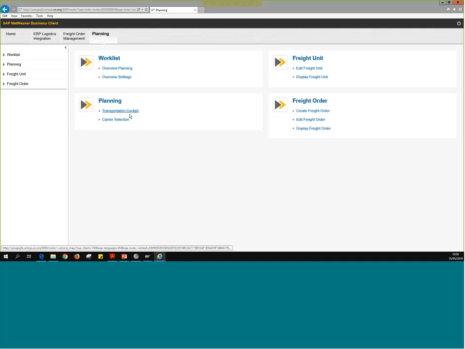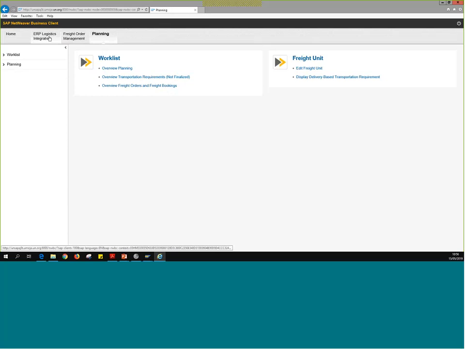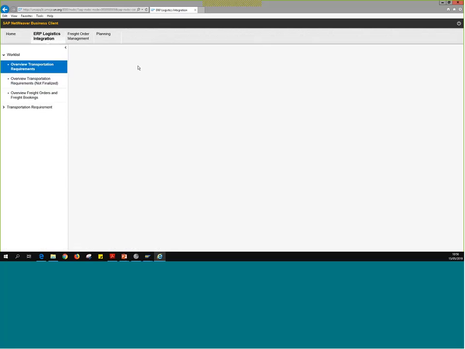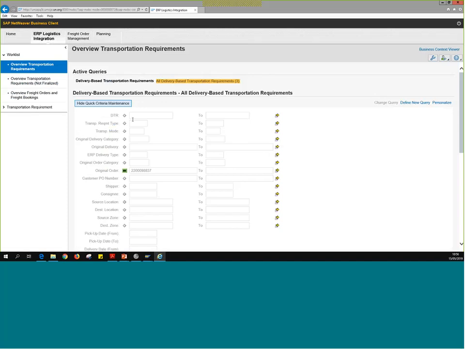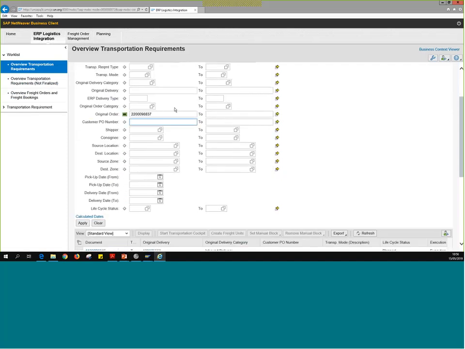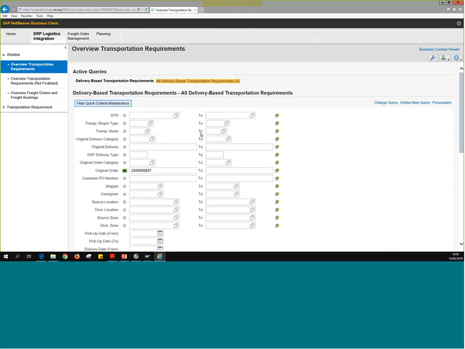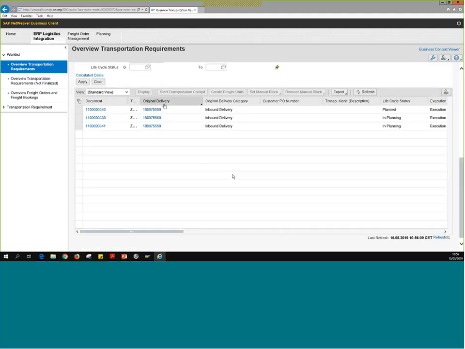Okay, so before we go into the transportation cockpit, let's take a look at the tab for ERP logistics and click on Overview Transportation Requirements, and this looks a lot like SRM. So even the fields, the fonts, everything looks very similar to what SRM looks like. And at the bottom, we'll have the results of our search at the top.